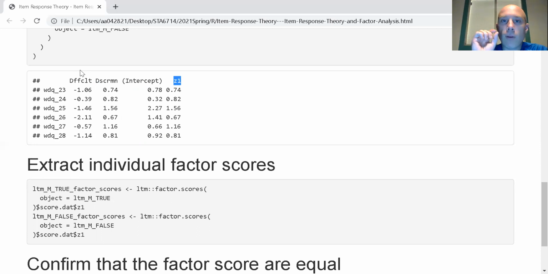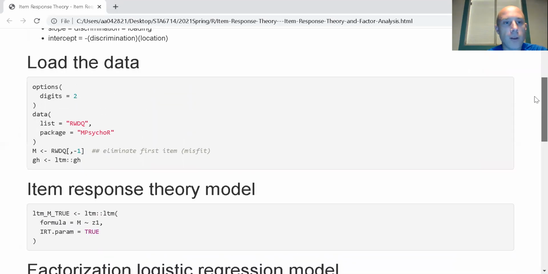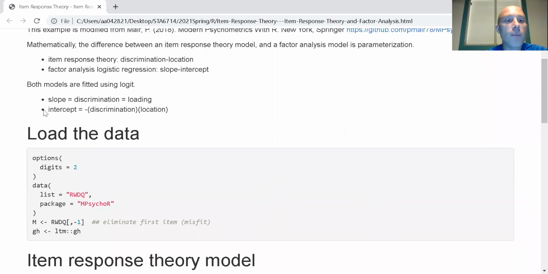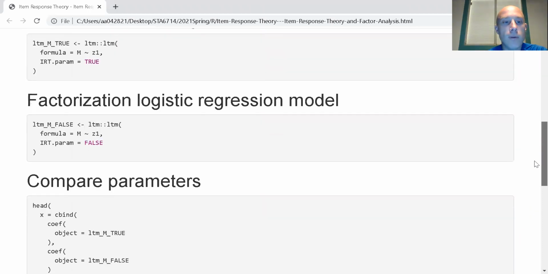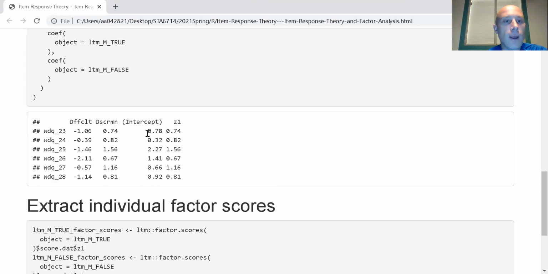Now, remember, it's going to be difficulty times location. If I remember, I have to double check it. No, it's discrimination. Intercept is equal to negative discrimination times location. And so, if we do the multiplication, we can see that it'll work out. And you notice that all of these are negative, positive, negative times a positive is a negative. And remember, we have that negative value in the formula. So everything is working out the way we want it to.